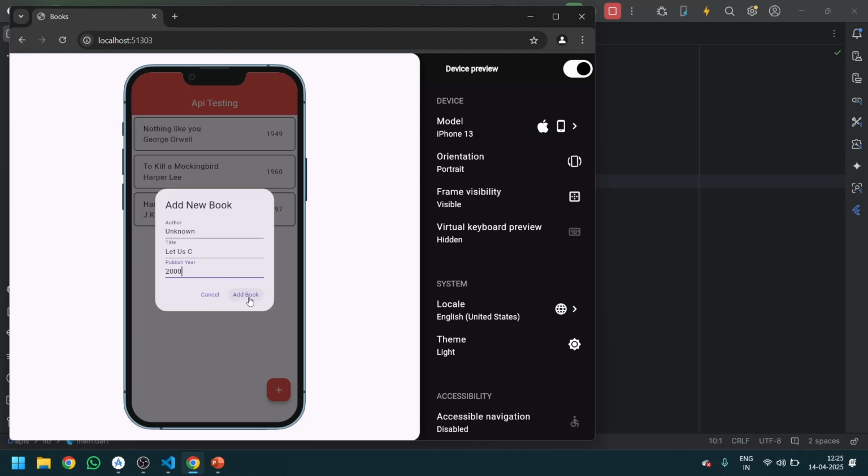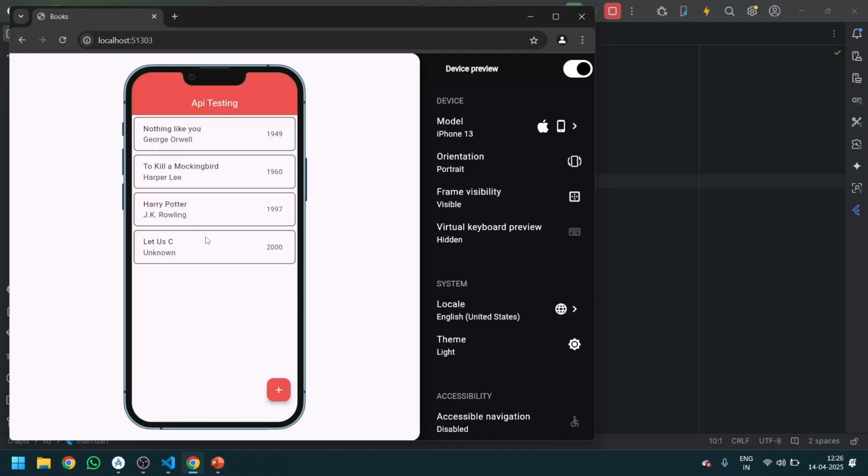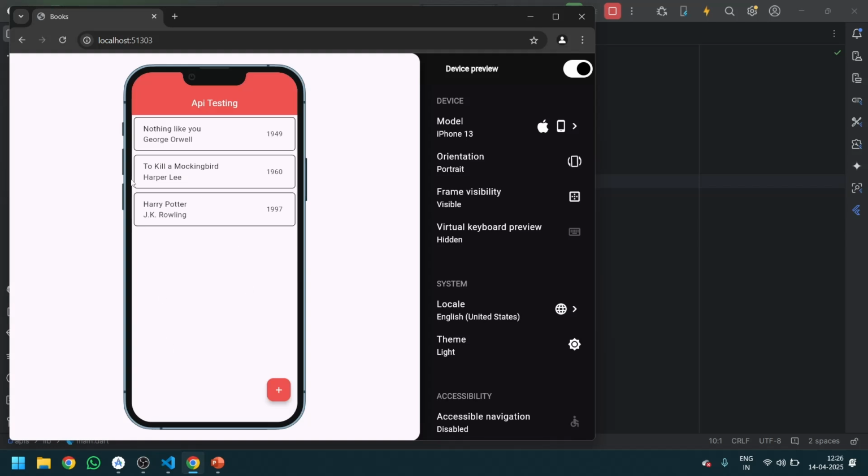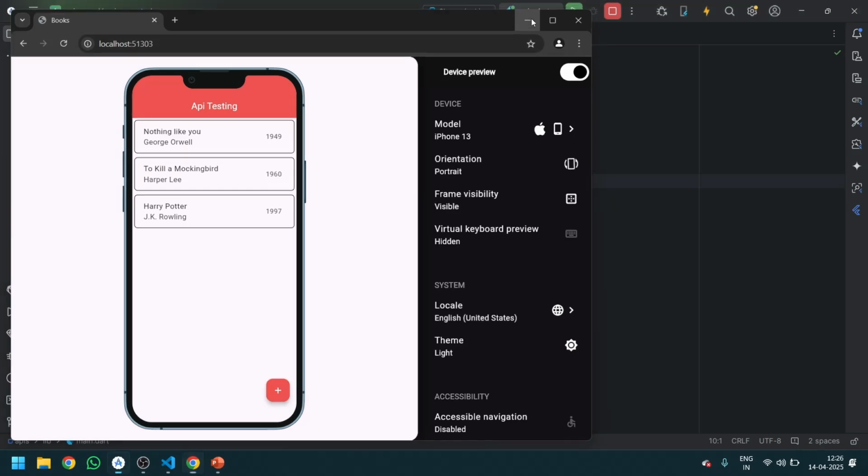Now when we are adding the book, you can see a book is added and it is displayed. But when I restart the application, you can see that the book is removed because that book is not being stored in any database or anywhere. So let's start with the integration of the API.